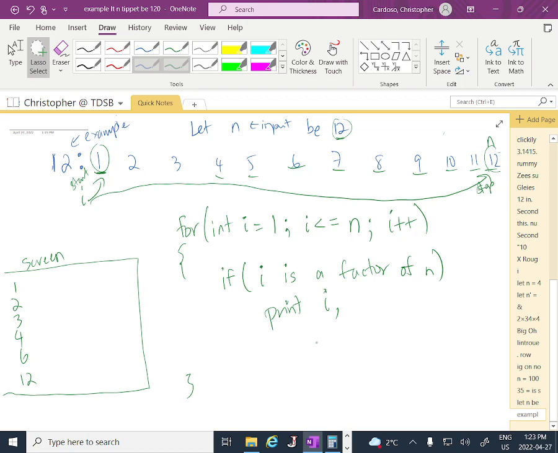This is the hard part, right? So you've got to get good at doing the hard part and solving the problem. So we print I, and that's it. Else, do I need an else statement?